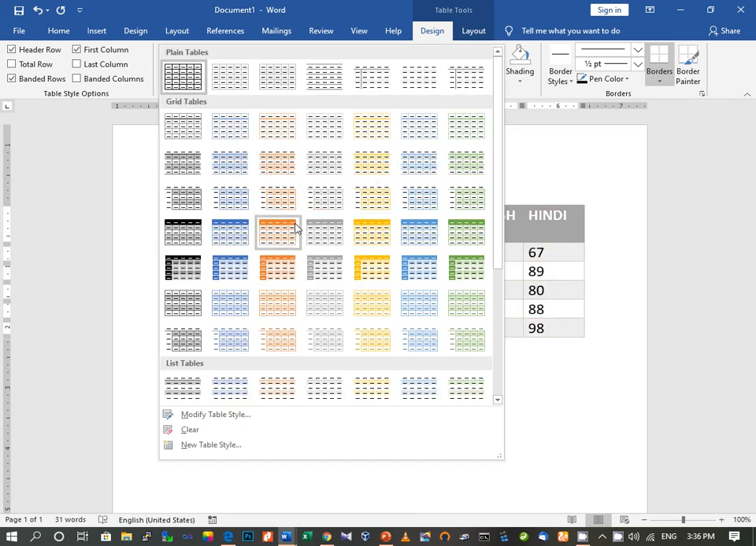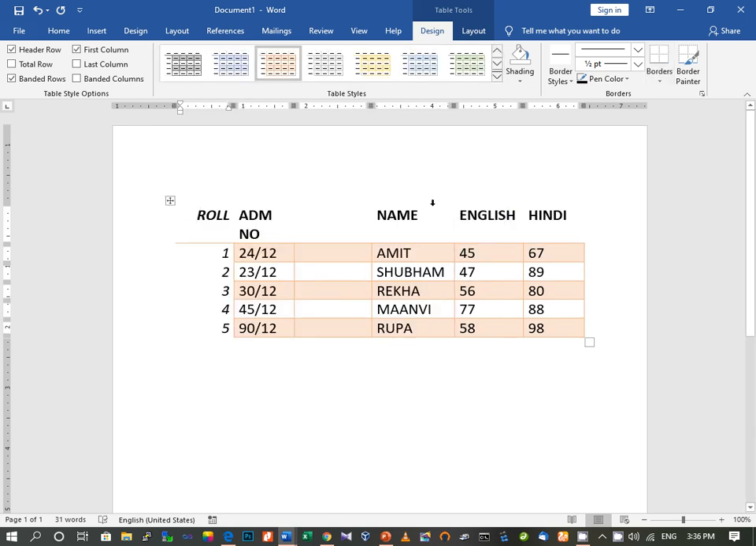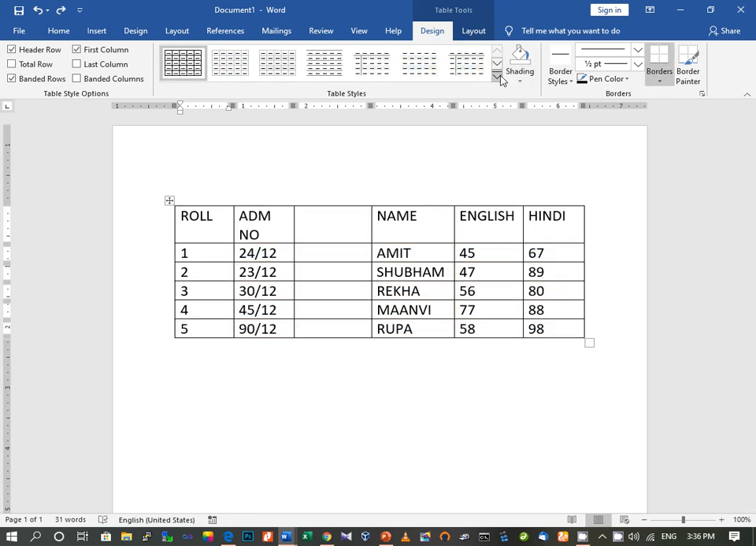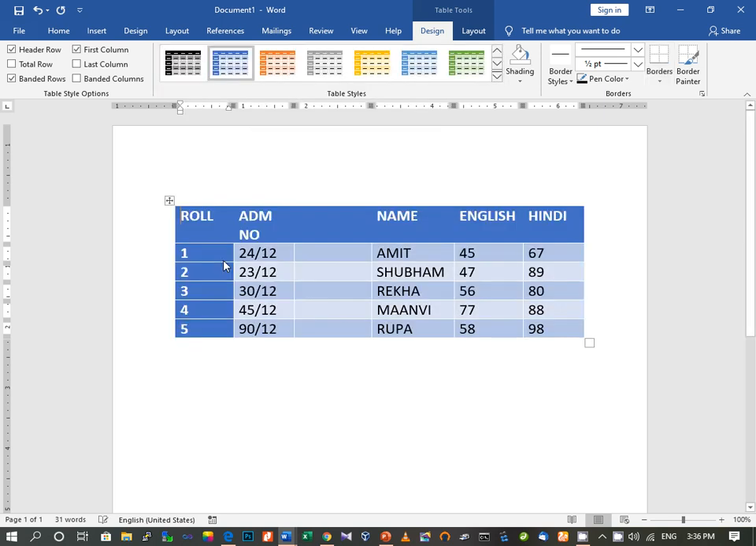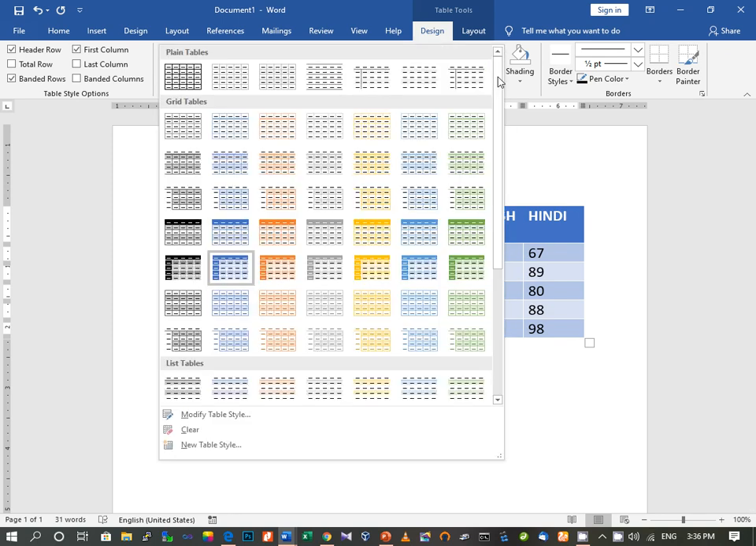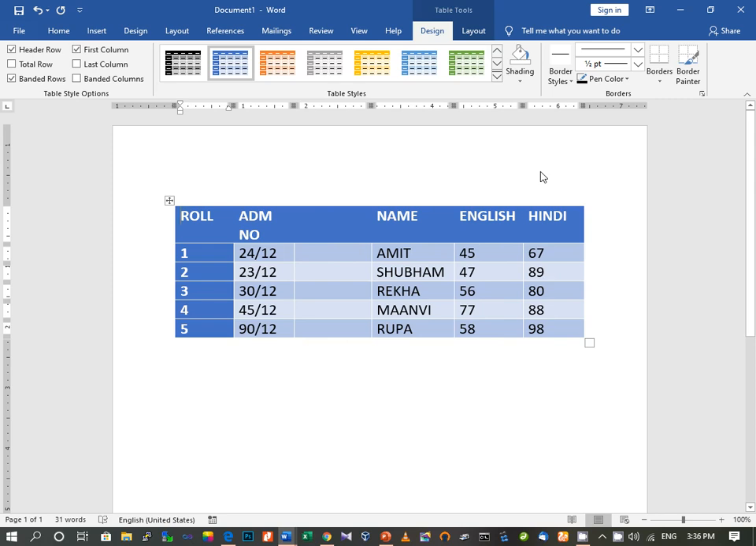From here you can choose some colors also, or whatever color you want you may choose from here. Suppose I select this one, so all this we can do. Suppose I take this one, or whatever you want you may choose. Many layouts are there, many design formats are there. From here you can choose whatever you like. So this is how we can do the formatting of a table.